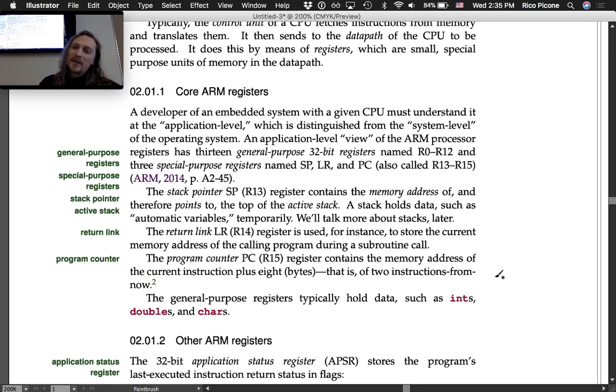So, the general purpose registers, R0 through 12, typically hold data such as ints, doubles, and chars. It could be instructions also. So we can put stuff in there. When we do a certain thing in the data path, say we're going to add 2 numbers, you're probably going to pull 2 numbers from 2 different registers. Hopefully they're in your registers. You can also pull them from memory addresses, but if you have them queued up in registers, it happens quicker. So you prefer to do things from your registers if you can.